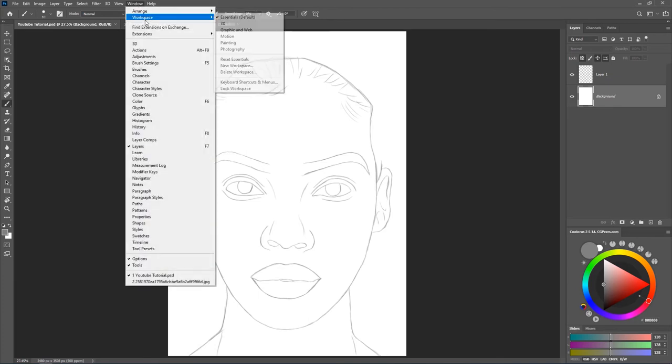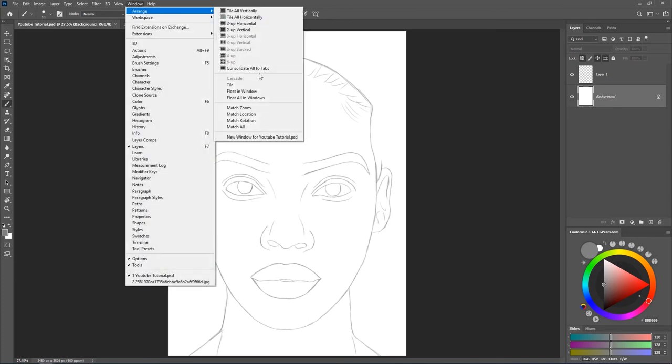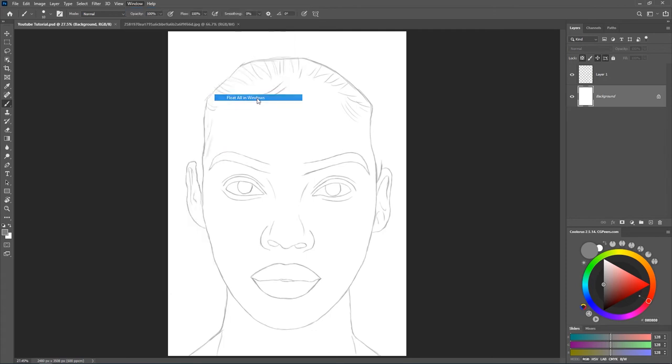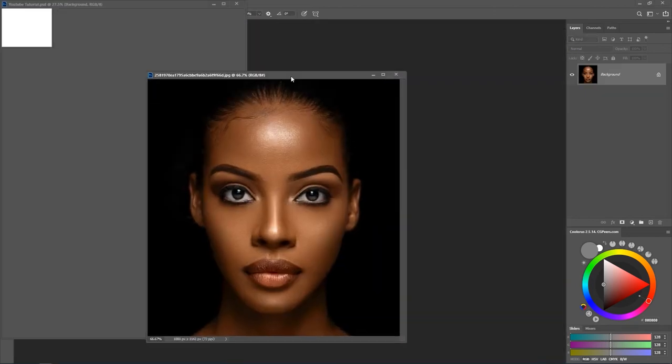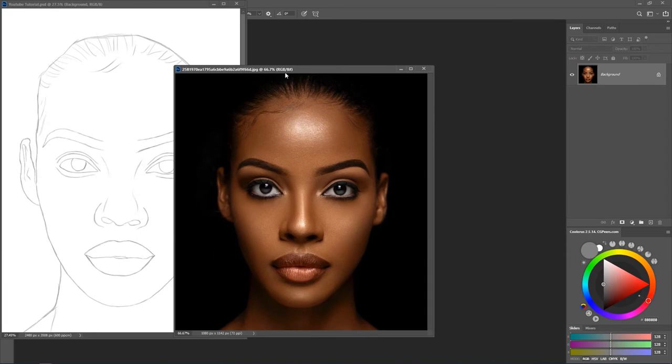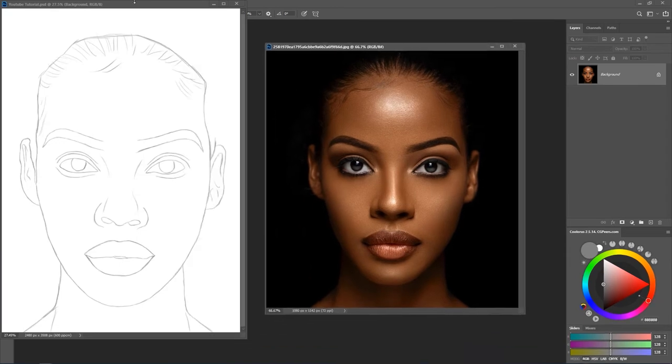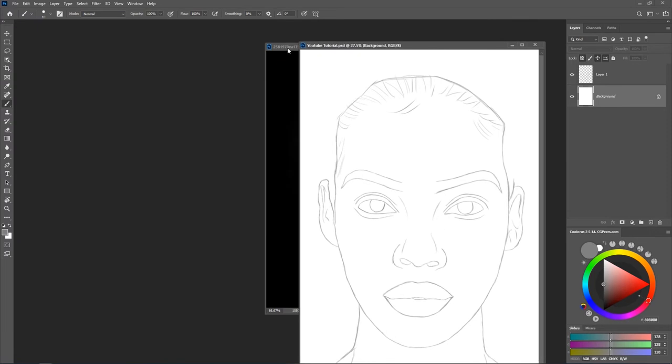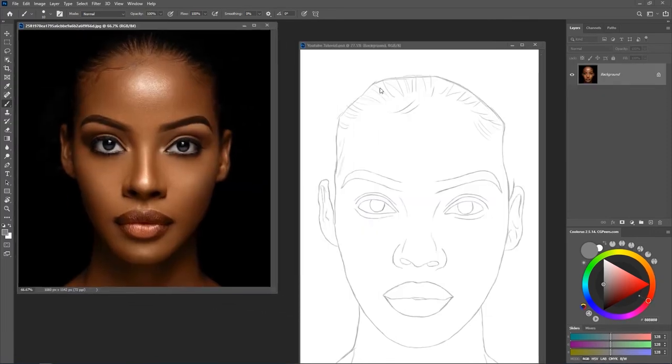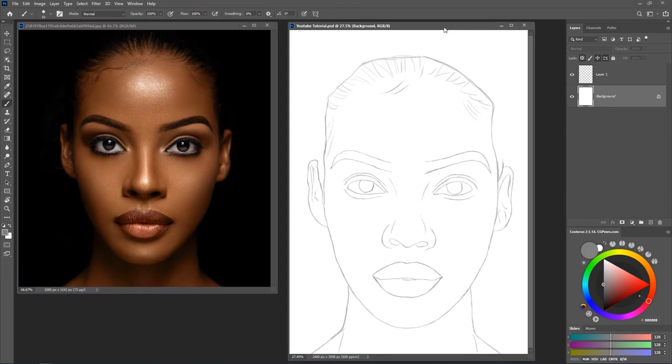When you go over to Windows, you go to Arrange and hit Float All in Windows. When you click on that, it's going to float all the windows in Photoshop for you to be able to place them the way you want. If you're familiar with my art, you know I always place my Photoshop windows side by side in a way that is okay for me to paint. While selecting the main artwork, I'm going to hit Ctrl 0 to make it fit to the size of the artwork, as you can see right now.